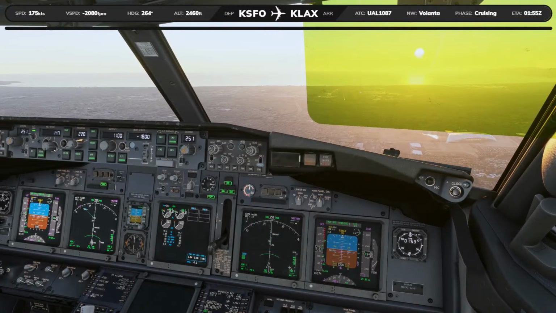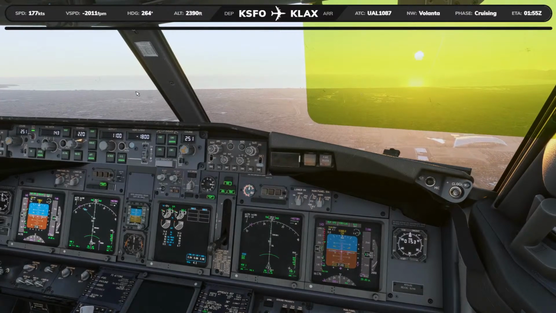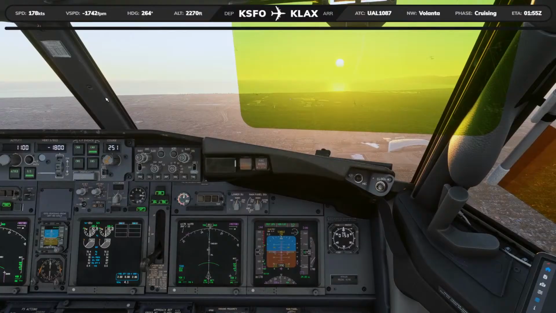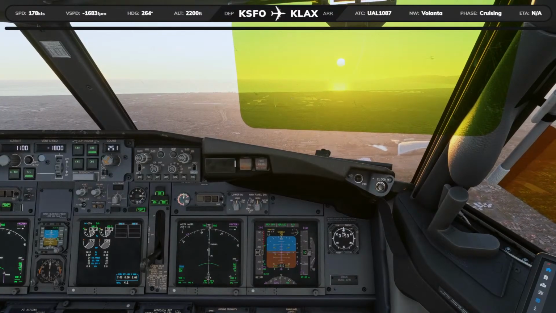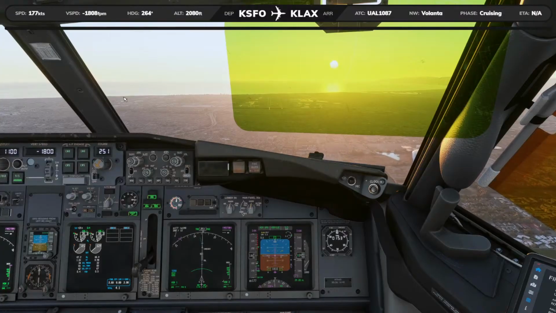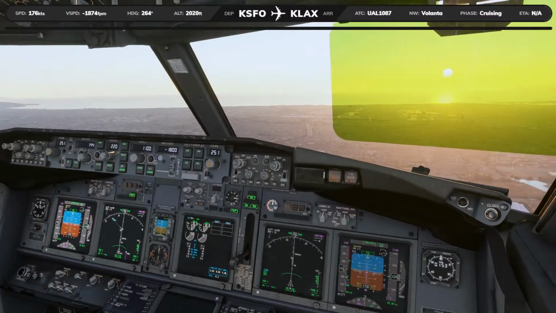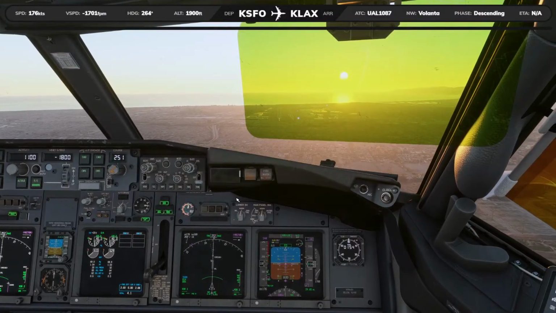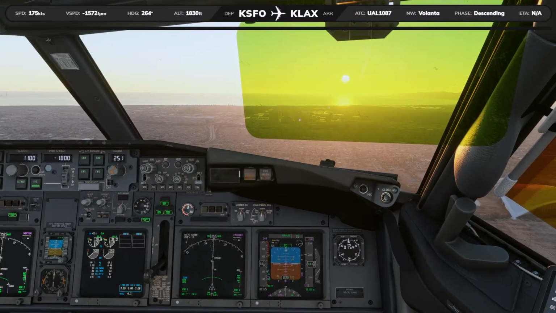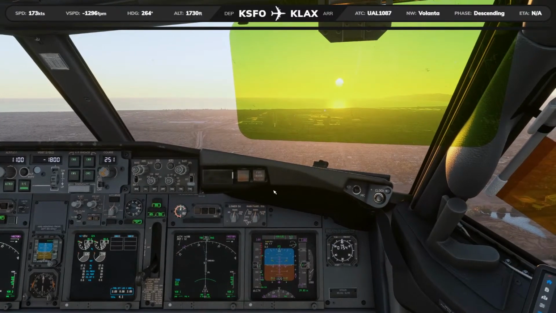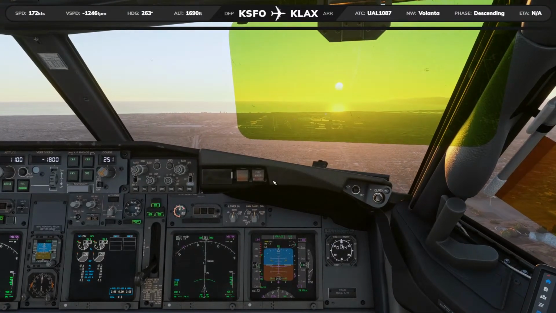LA Tower, 621 heavy, ready for taxi 25 right. 621 heavy, runway 25 right, taxi via Kilo Bravo. Kilo Bravo, 621 heavy. Delta 6 heavy, holding short runway 25 right. 6 heavy, runway 25 right, line up and wait. Line up and wait 25 right, Delta 6 heavy.